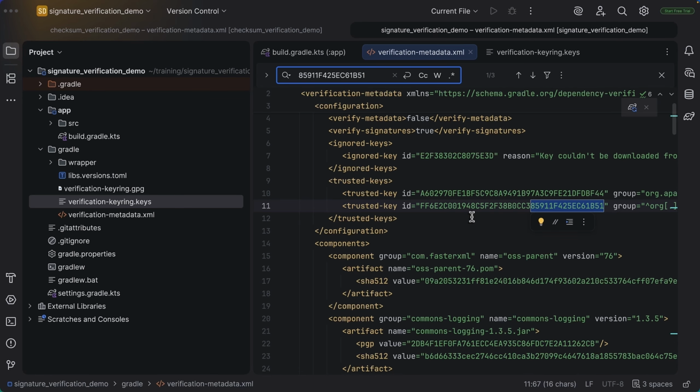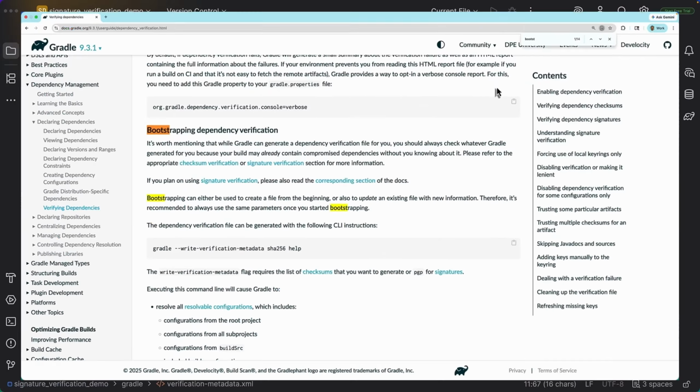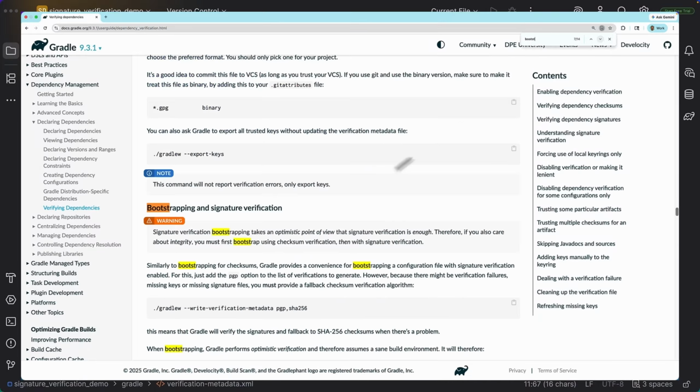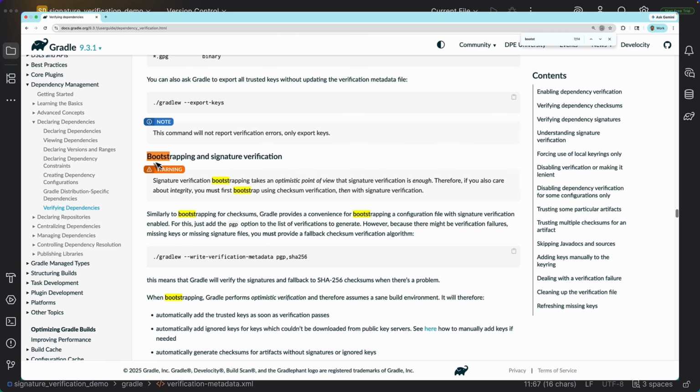Let's go over how to update the verification metadata file that only has the expected checksums to also have the public key IDs and perform signature verification. In the Verifying Dependencies documentation page, you can search for other occurrences of the word bootstrapping and find the next subtitle for it. There's a subsection on bootstrapping for signature verification.